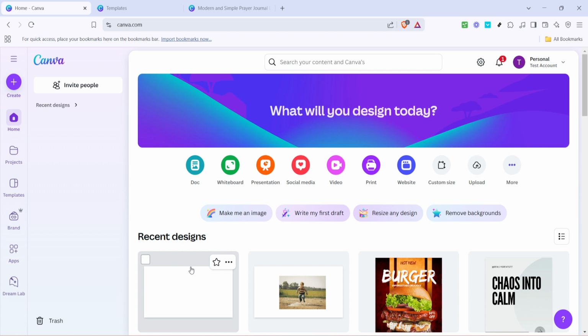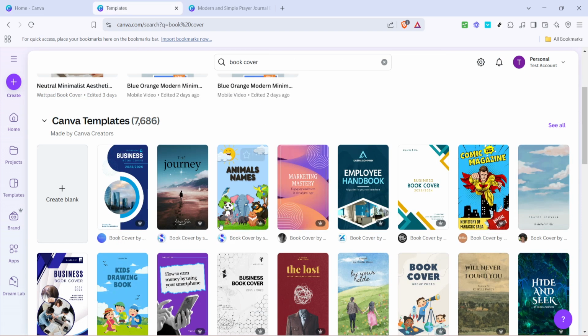To begin, open your web browser and head over to Canva's website. Once there, you'll want to type book cover into the search bar. This will direct you to a wide array of book cover templates, each offering different styles and themes. Take your time to scroll through the options, as choosing the right template is key to making your cover align with the essence of your book.